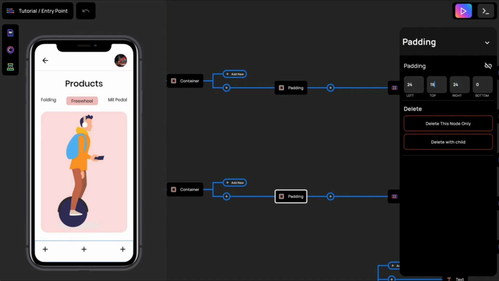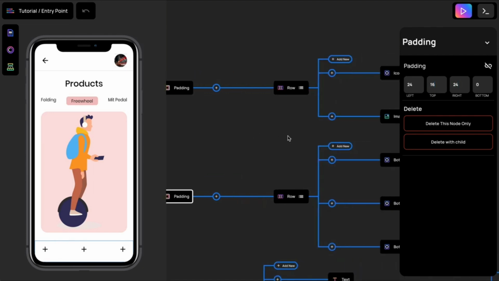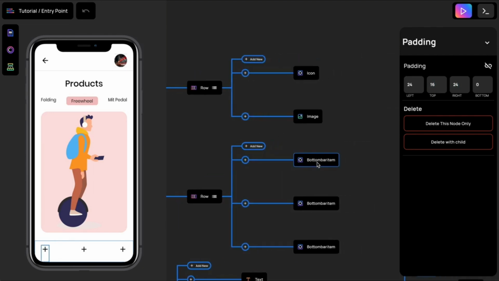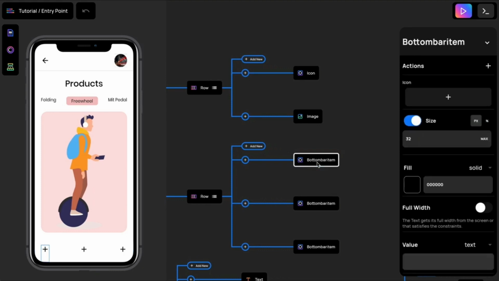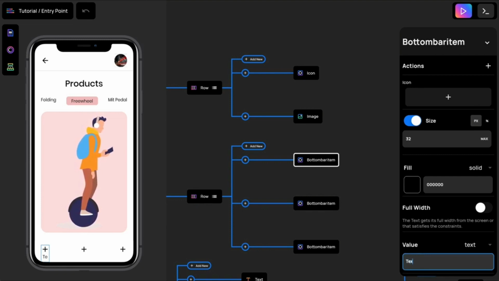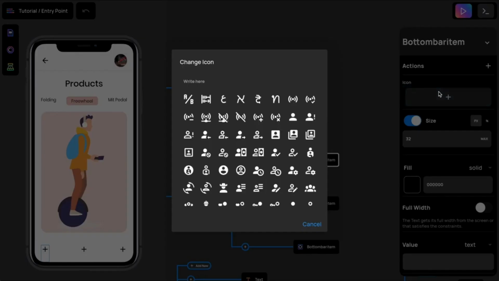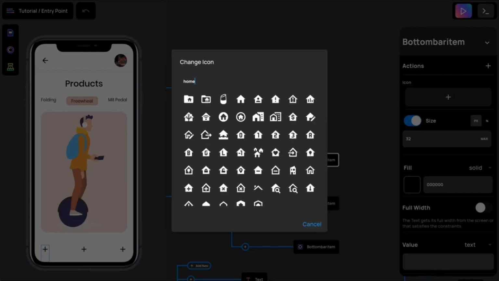Let's go on the first bottom bar item, which can contain both an icon and the text. If we insert the text in our value field, the text will be placed within the bottom bar. But in this case, we will only be using icons, so let's go select the icon we like best. Let's search for Home, scroll down, and select our home.